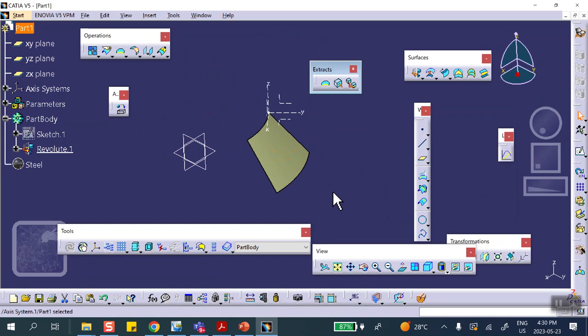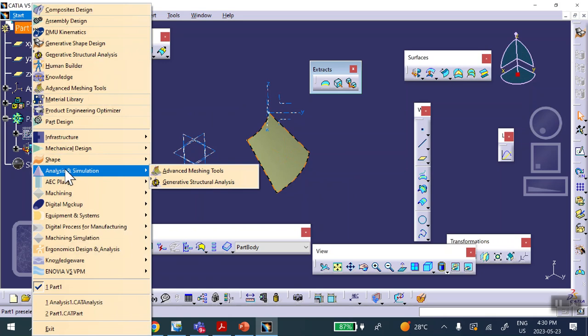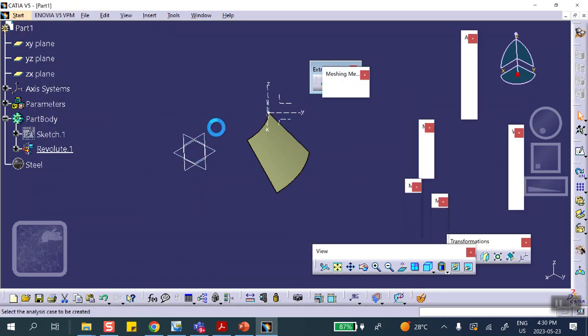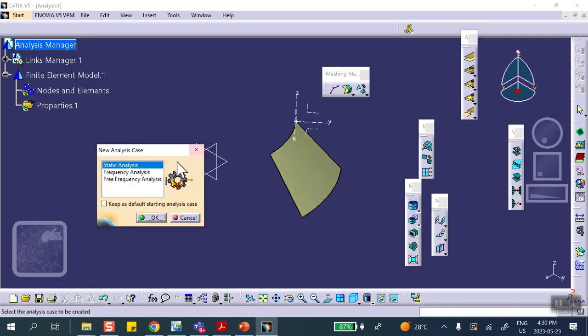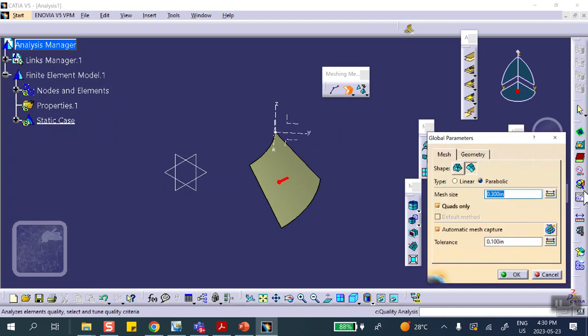Okay, good. So now we're going to go to the advanced meshing tool, because you're asked to do advanced. Go to the advanced meshing tool and use the surface mesher. Click on that. It's a static analysis we're doing. Here's the surface mesher right there. You click on it, you select that, and you have linear, parabolic.